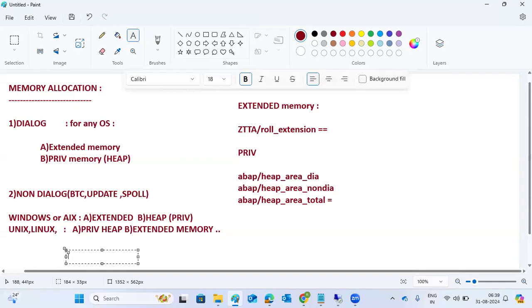When they ask about the non-dialog work process, that is the same in Windows. But for the non-dialog work process on Linux, it is a different procedure: private memory, which means heap memory, then extended memory will be assigned. This is the allocation sequence that will be assigned to the work process.